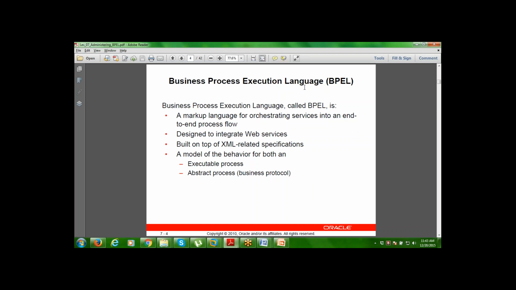Generally, the default behavior of BPL is that it has two kinds of BPL process. The first one is the executable process, and the second one is the abstract process. Executable process means it is going to be executing. Abstract process means that, based on the business protocols, it combines and processes the data flow.